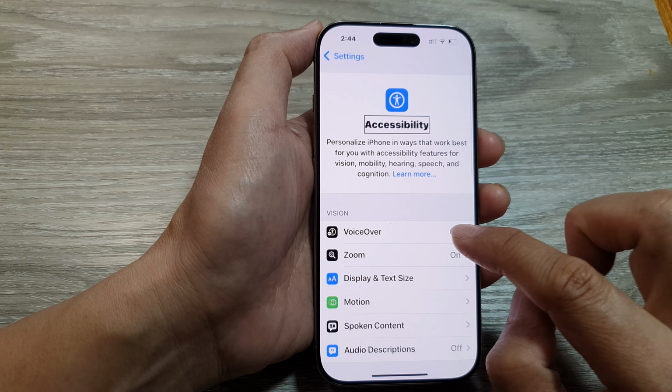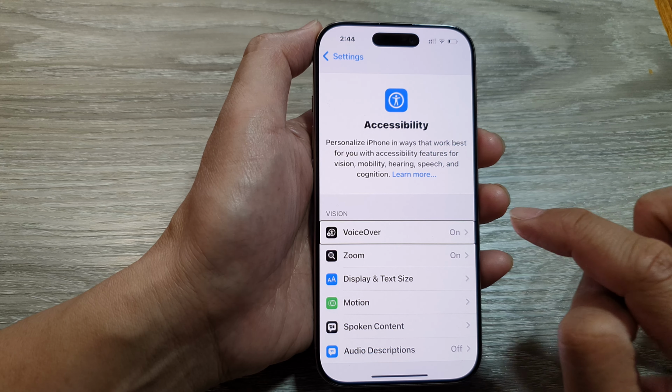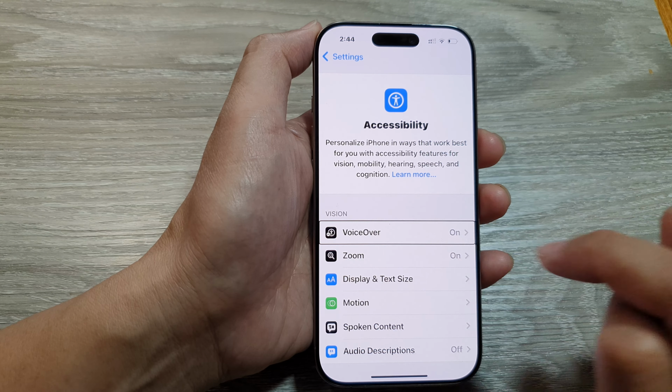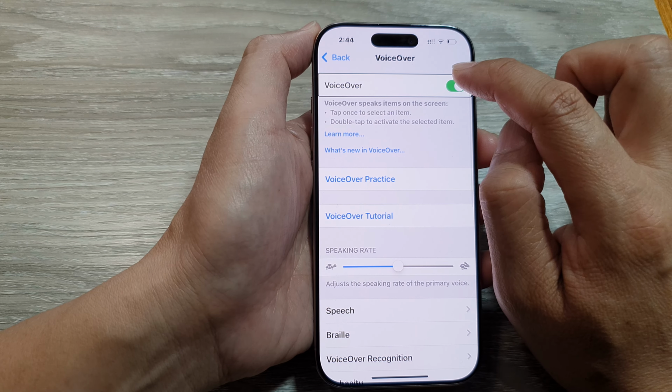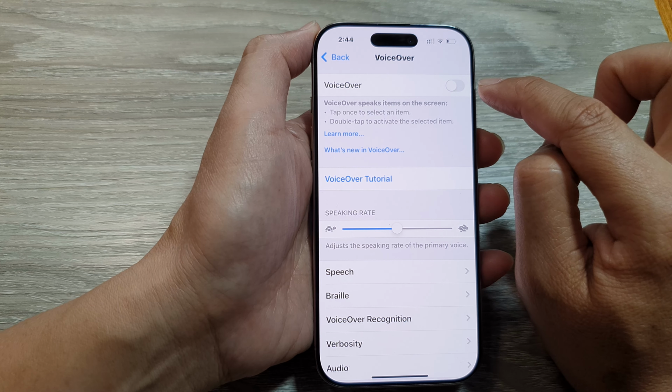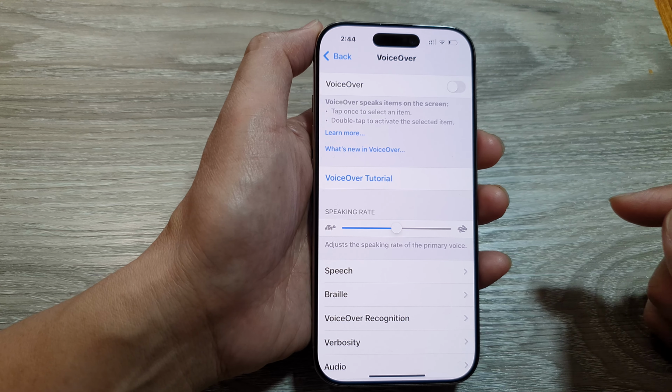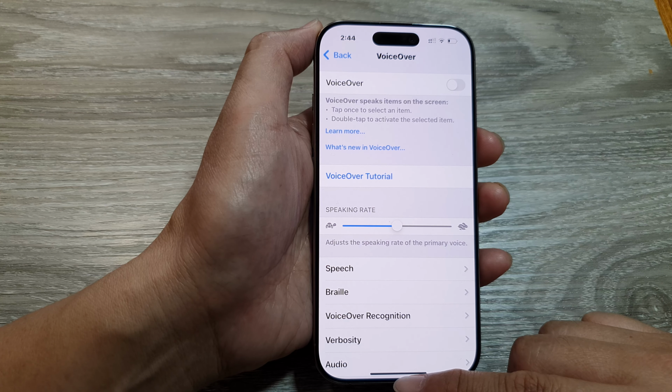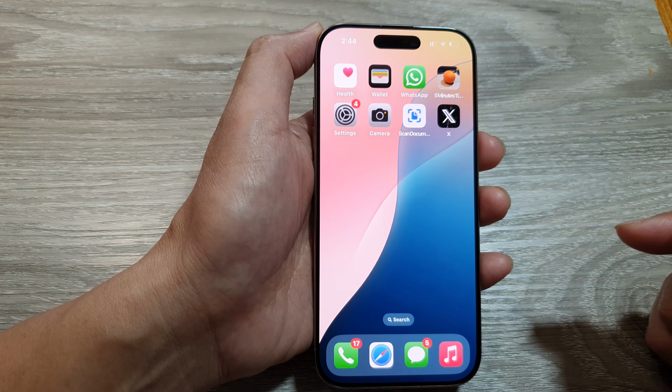Accessibility heading. Now tap on VoiceOver. VoiceOver on button. Then double tap. VoiceOver switch button on. Then make sure VoiceOver is selected. Toggle setting. Then double tap to turn off VoiceOver. After that, you can now resume your normal navigation. And that's it.